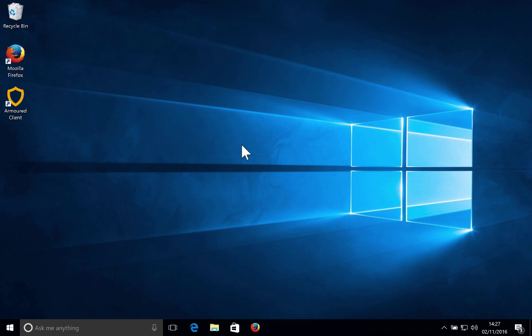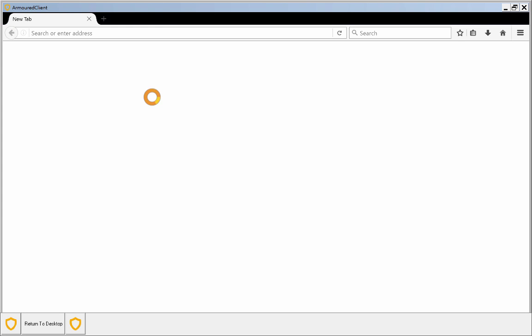Now we've rebooted our PC and logged back in, we'll see that we've got an Armored Client icon on the desktop, and there's also one in the Windows Start menu. So to use the Armored Client to log on to our Citrix environment, simply start the application. At this stage it will create a secure workspace session, which, as you can see, has an inbuilt browser based on Mozilla technology.